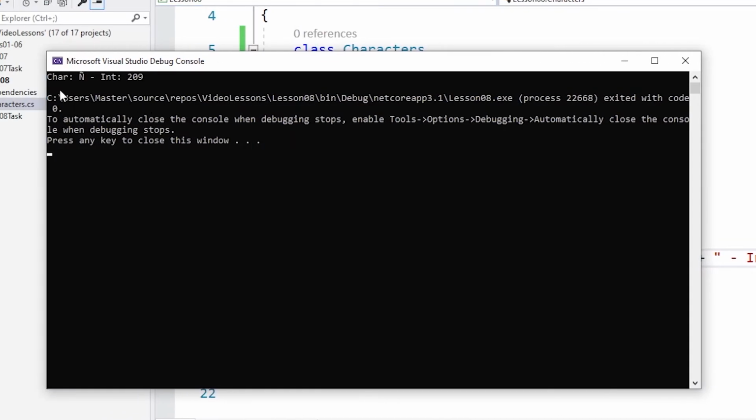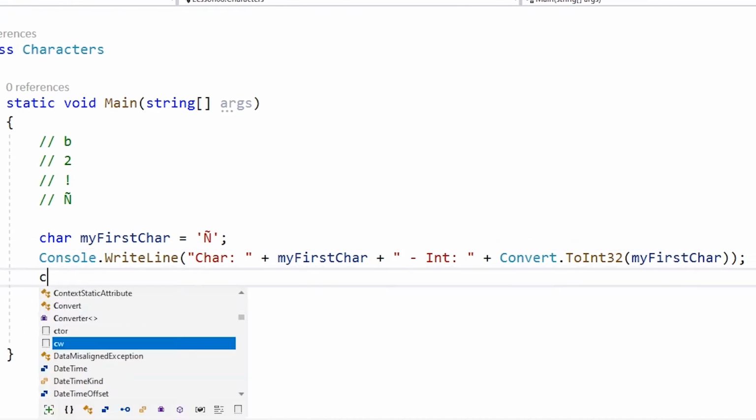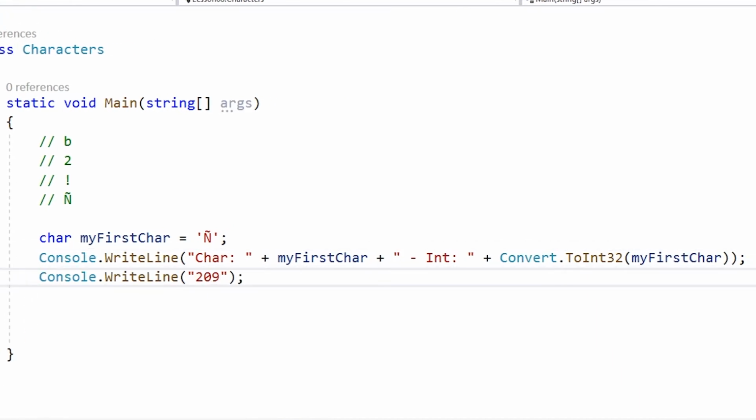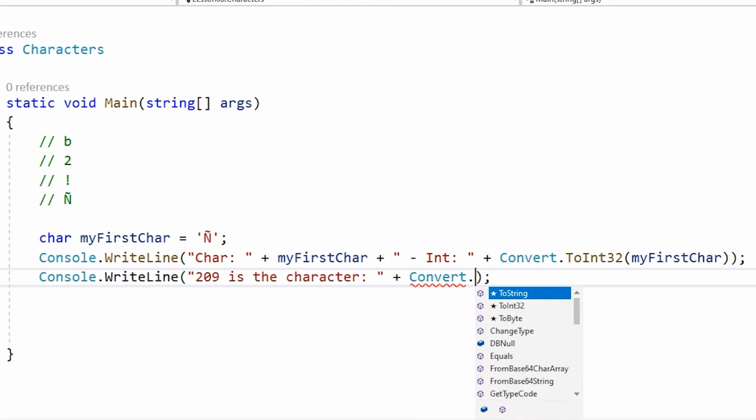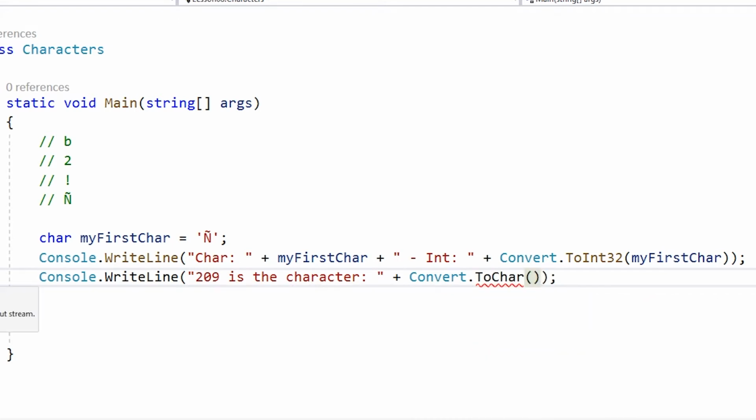We have our char, an n with a tilde over it, and then the int value of this char is 209. So that means that the computer thinks the integer 209 is the same exact thing as an n with a tilde over it. So let's do one more console write. So I'm going to put a label in here, 209 is the character, and I'll concatenate onto that Convert dot ToChar, and we're going to give this method the value 209, the number that we want to convert into the character.